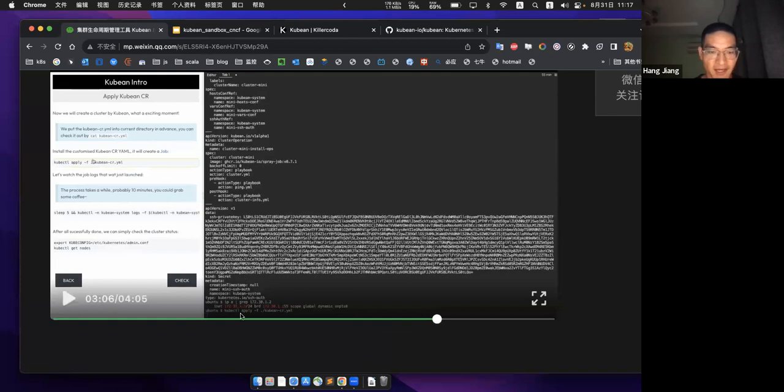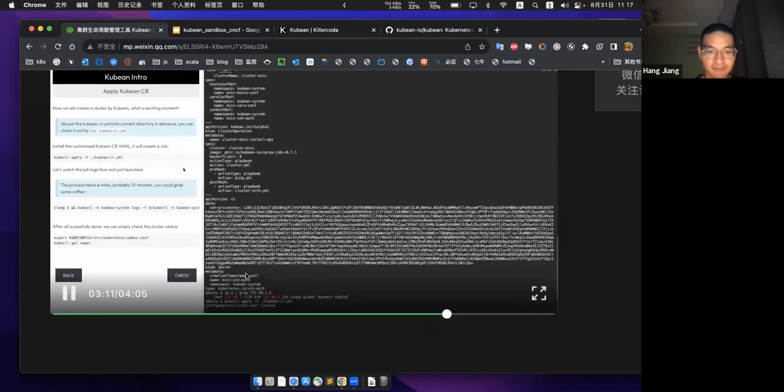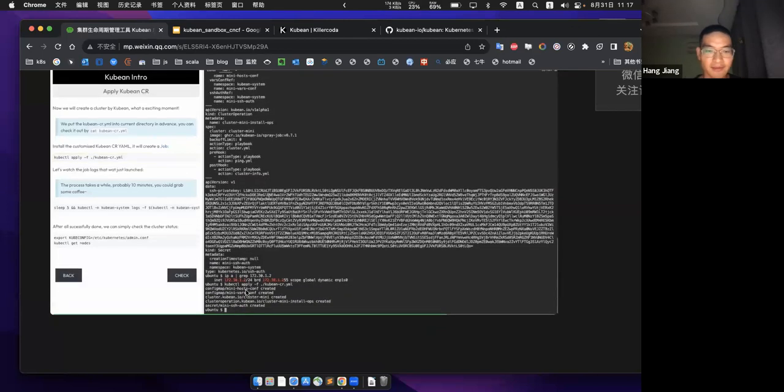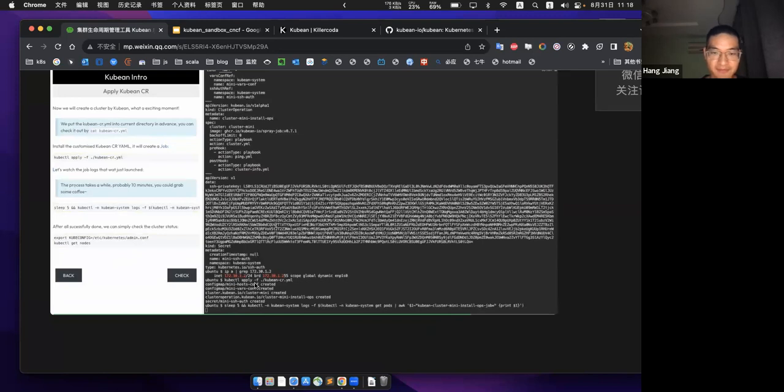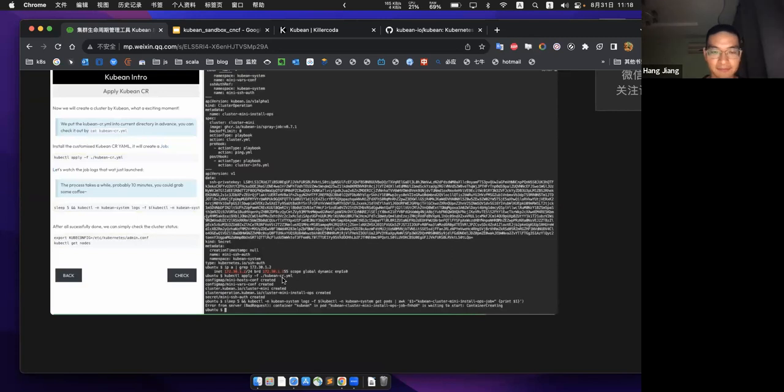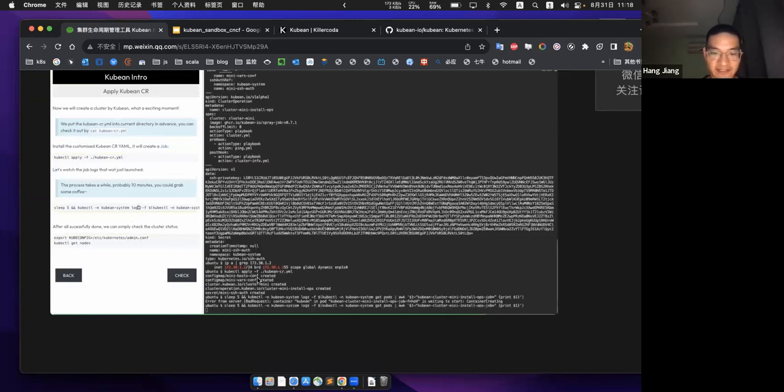And then we apply this Kubean CR file to create some resources. And then we can see a kubespray job is created according to the cluster operation. Let's wait for a second.